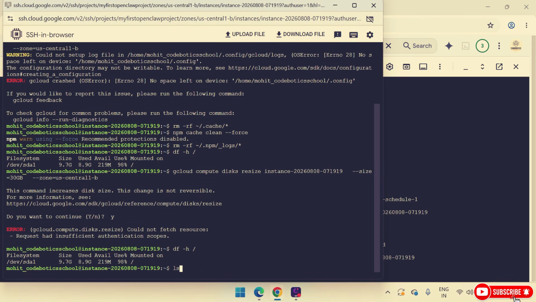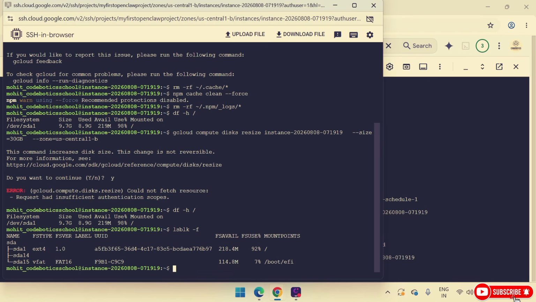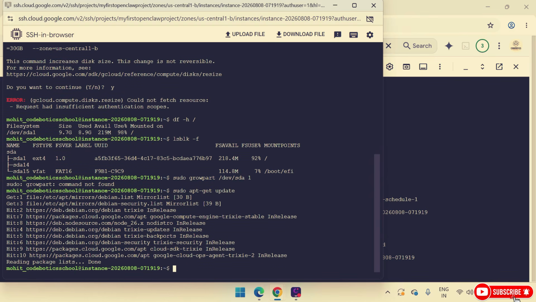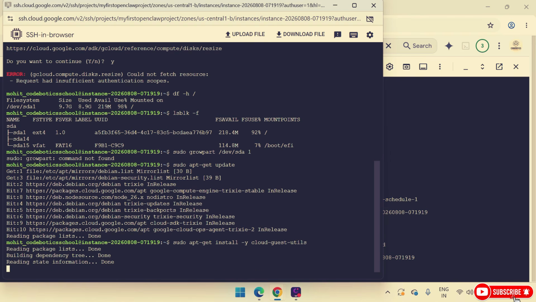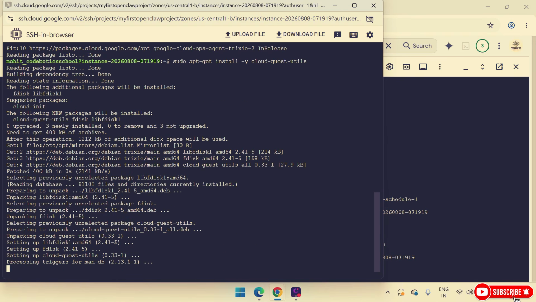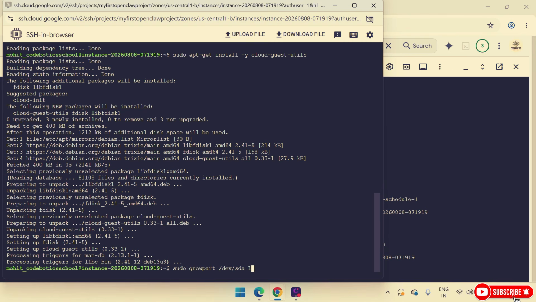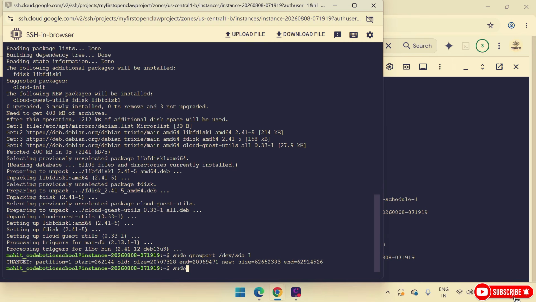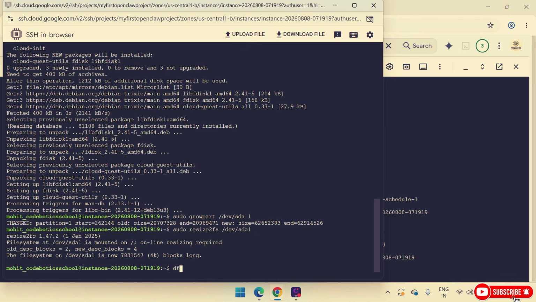This is used to show the disks/partitions attached to the server and their file system information. This command is used to refresh the list of available software and updates on your Linux server. Install the tools needed to manage and resize the disk/partition of my cloud server. Make partition 1 bigger so it can use the extra space available on the disk. Make the file system bigger so it can use all the extra disk space we just added.